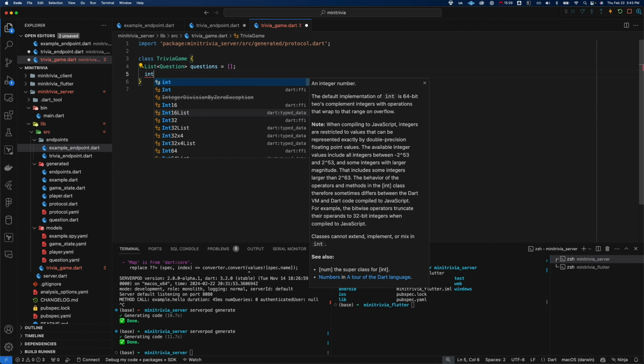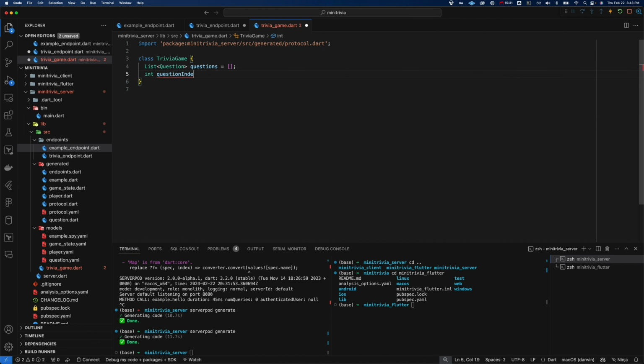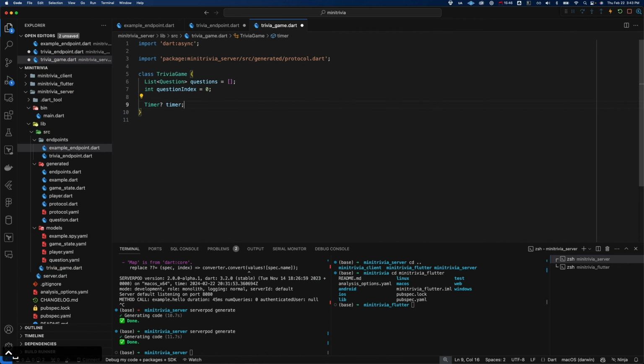We also want to keep track of what question we're on. So question index equals 0. We'll be starting at the first question in the list. We also are going to want to have a timer, and this is going to be used to track when the round is over and when to move on to the next question. We also want to track at any given time when this round will end. So we'll just start it as 0, so we don't have to make it null, but that will get updated as soon as we get our implementation in.